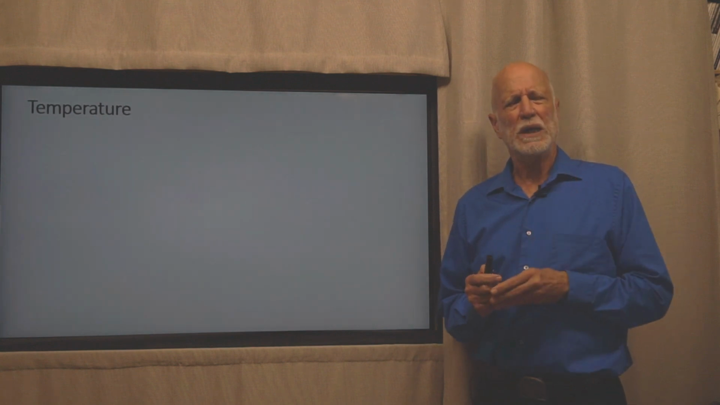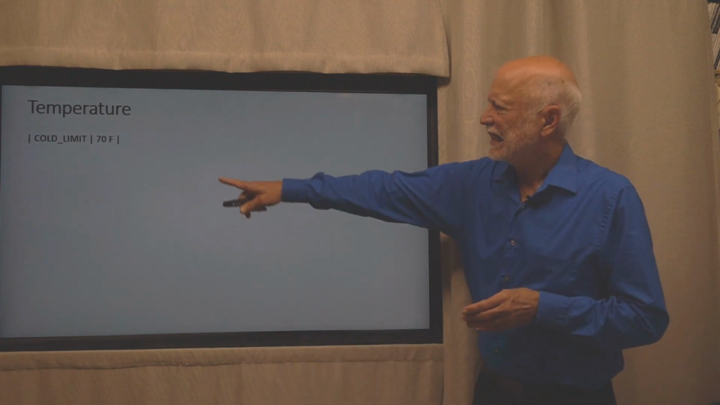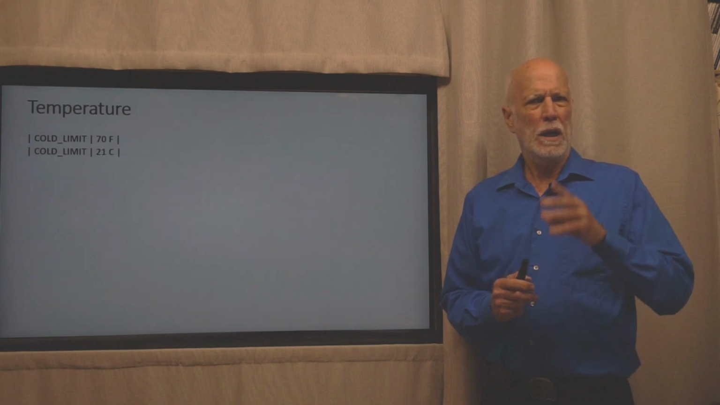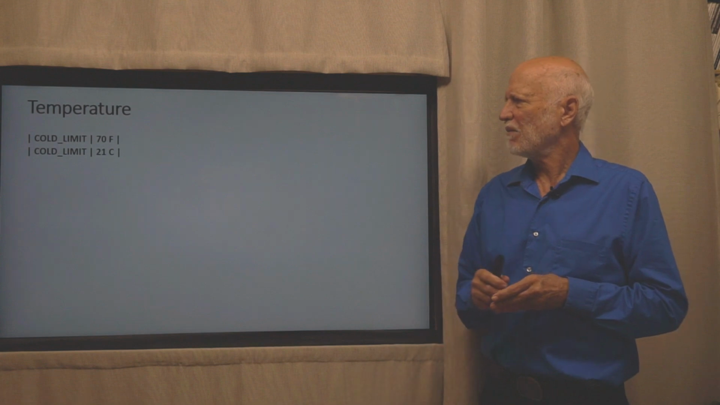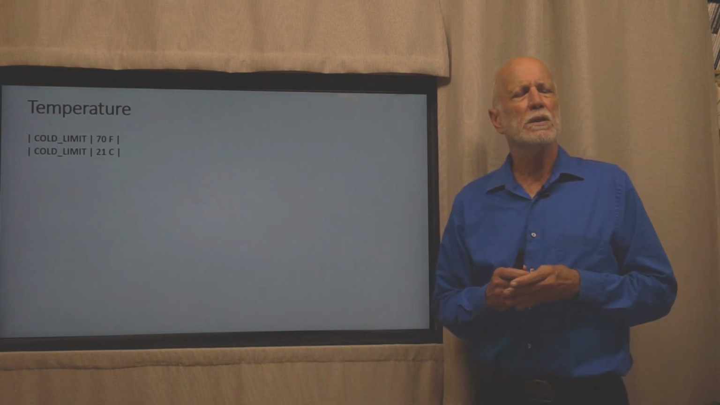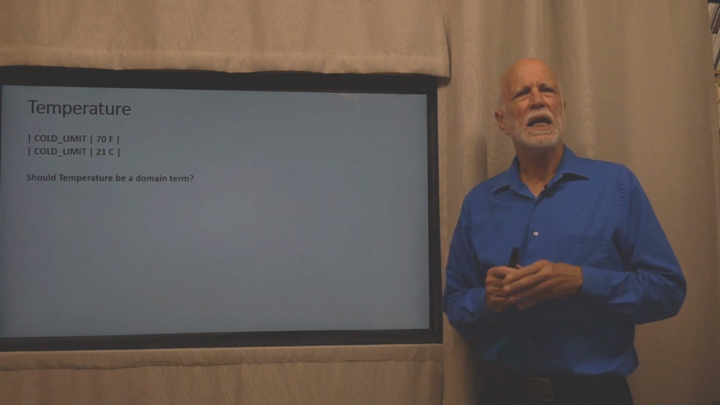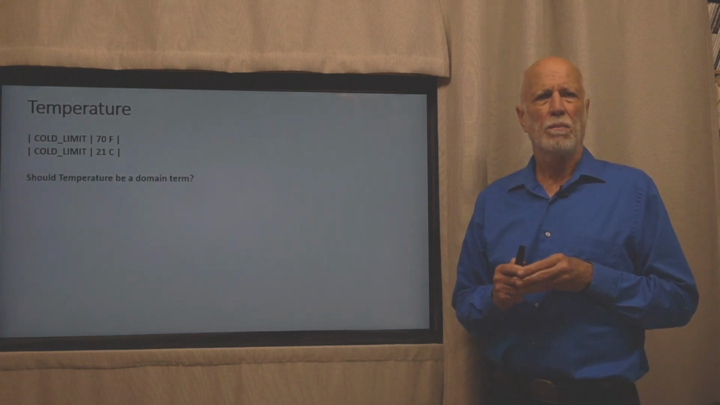Temperature. I told you we'd come back to this. The cold limit, 7 degrees Fahrenheit. Well, most of the world uses centigrade, so we should be able to have a cold limit of 21 degrees centigrade. Now this suggests that temperature should be a domain term.